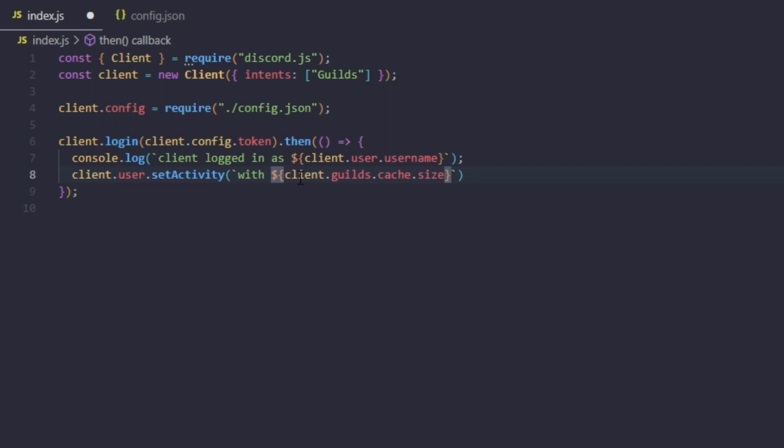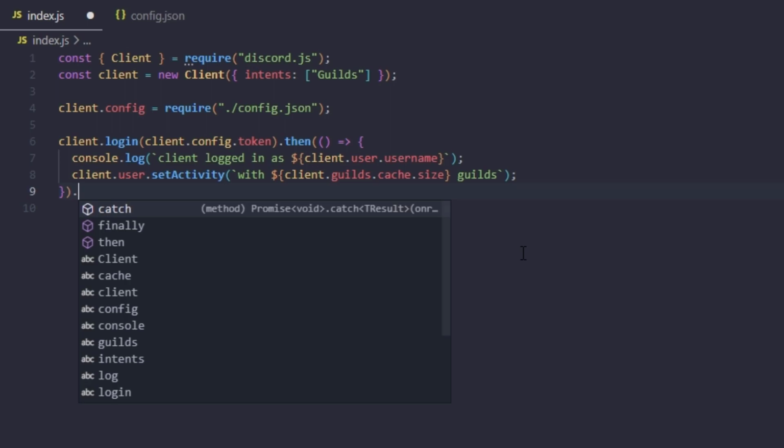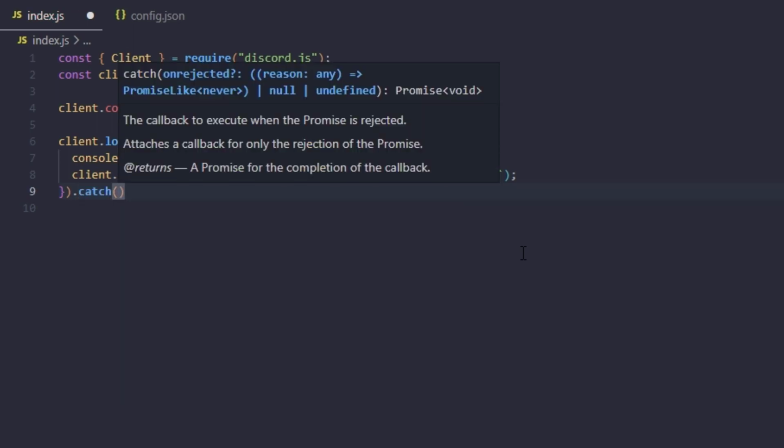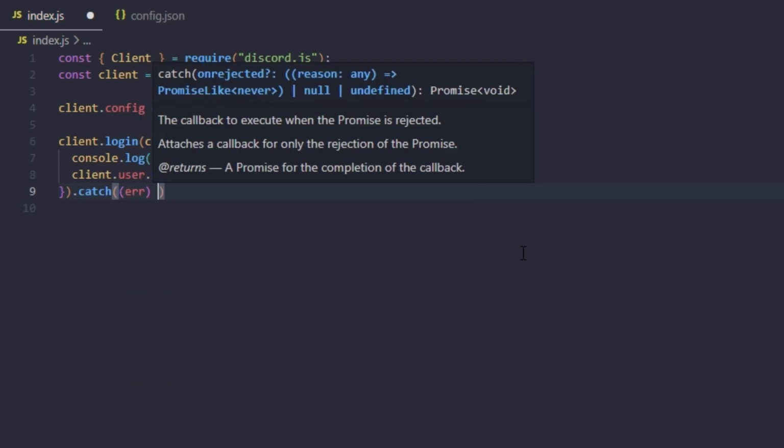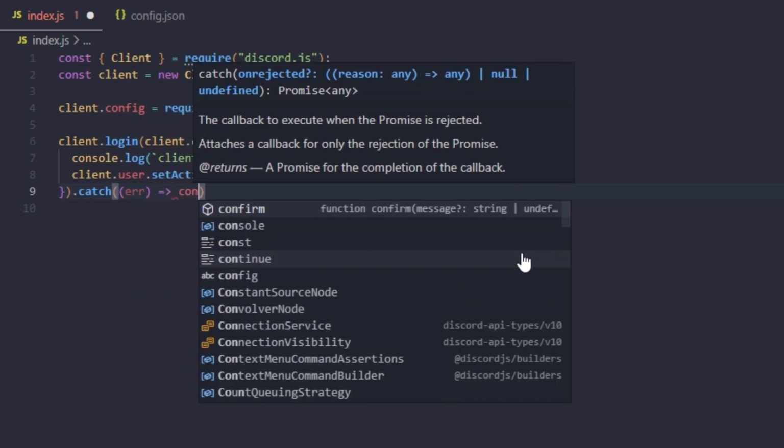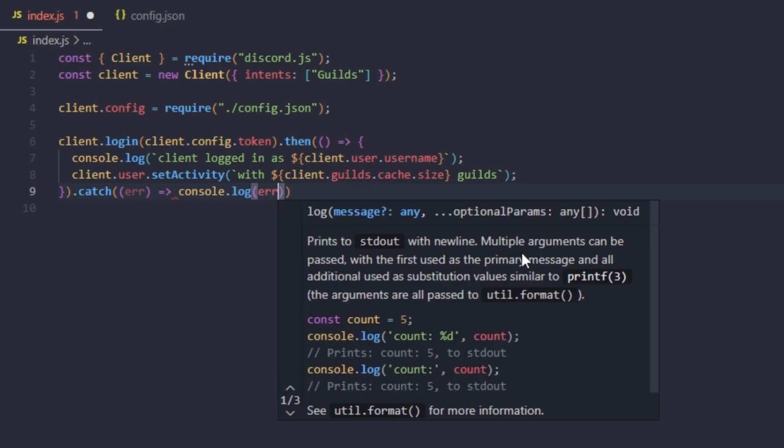So this is gonna return the amount of servers, the amount of guilds that our bot is in right now. And here we're gonna type guilds, or guiles, whatever you wanna say. And then down here below, we're gonna remove this semicolon and type .catch. So in case an error happens, we're gonna catch the error, and then we're gonna console.log the error.